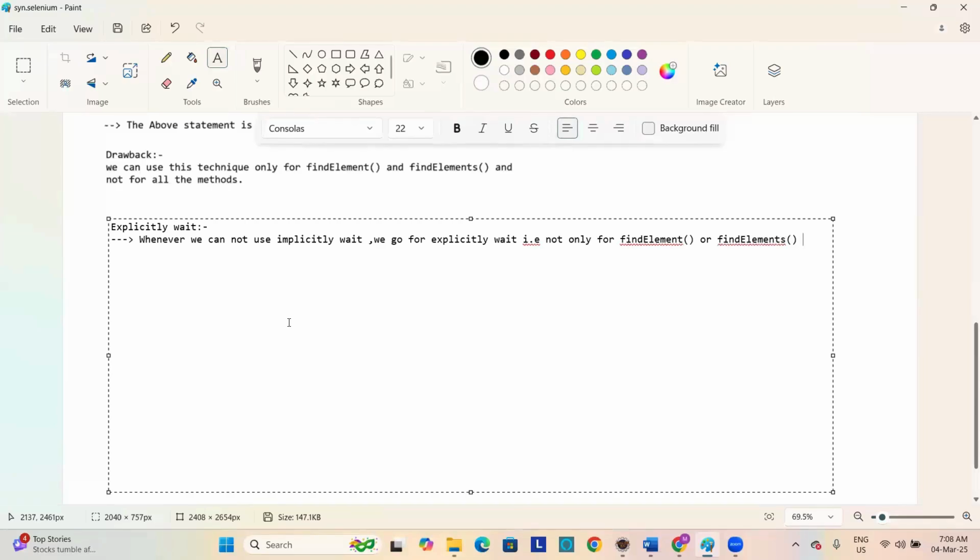Whenever we cannot use implicit wait, we go for explicit wait. That is not only for the find element or find elements method, but it will work for all the conditions.